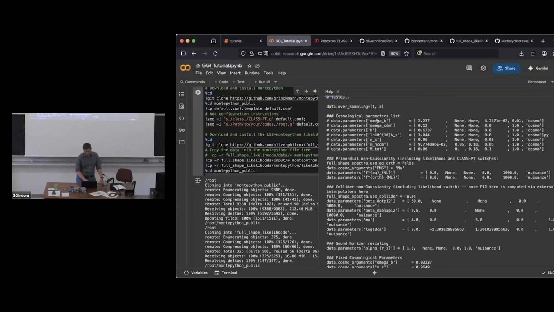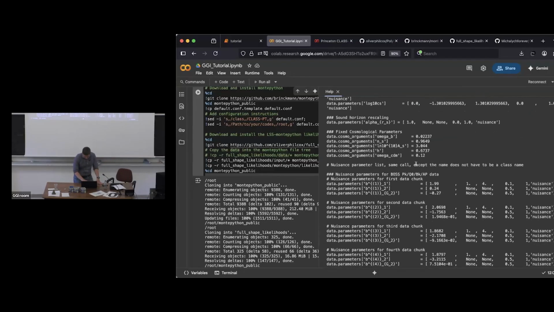So for instance, omega baryons, which is the physical density of baryons, is typically very small, like 0.022, so it makes sense to scan over omega baryons divided by 10 to the minus 2, or multiplied by 100. That's why you put the scale 0.01. And in this case, the values of omega baryons that you scan over are going to be of the order of a few. Okay, so you specify all these things.